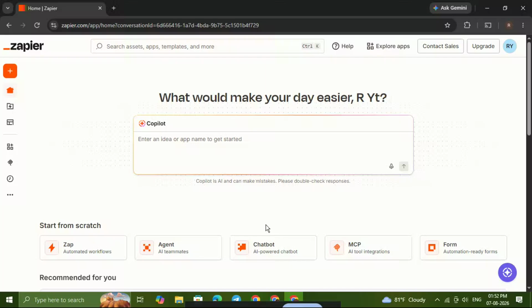In today's video, I'm going to show you how to use Zapier with Google Forms step by step so you can automate your form submissions and connect them to other apps without doing everything manually. This is a super useful workflow if you want to save time, stay organized, and make sure every response from your Google form triggers the next action automatically.